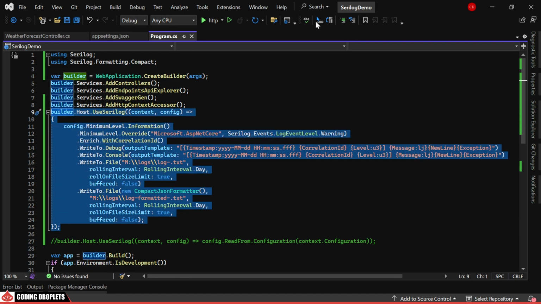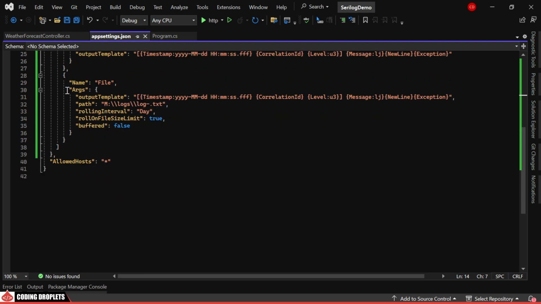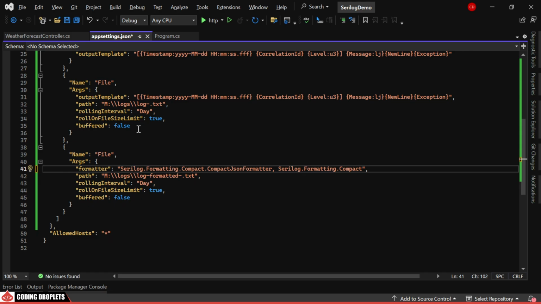Let's see how we can implement this if we are reading the configuration from app settings. I'll create another configuration for writing to a file. Then we can specify the CompactJsonFormatter as the formatter like this and provide a different file name. Also, we need to remove the custom output template.